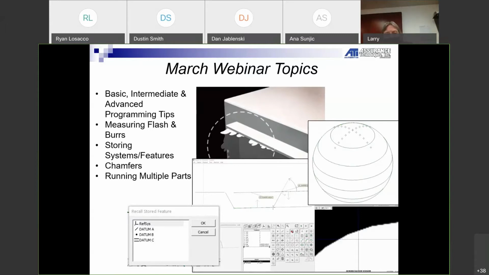We're going to talk about some different things about measuring flash and burrs on your parts. It's a big topic that I see more and more on blueprints. It's always been on blueprints, but more and more are regulating it and actually having to report these things. So I want to show you some tips on there. We might get to storing systems and features on here. We're going to talk about chamfers, running multiple parts possibly, and a few other things.